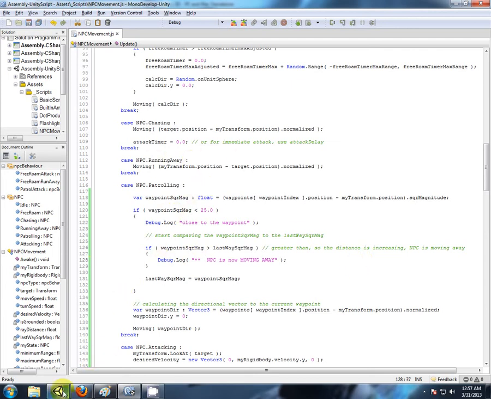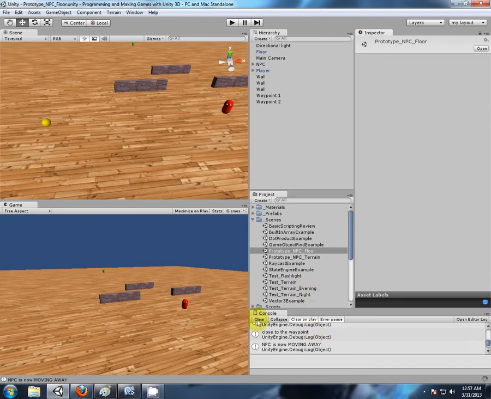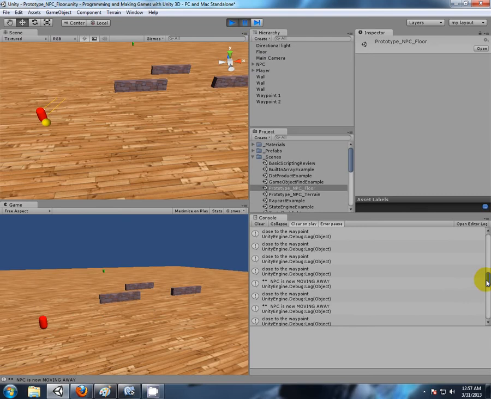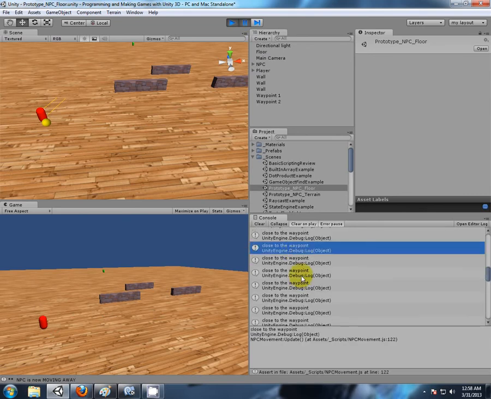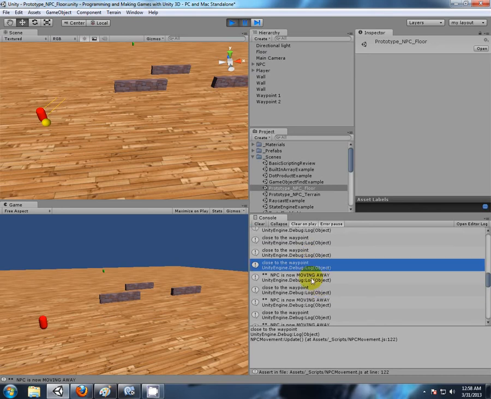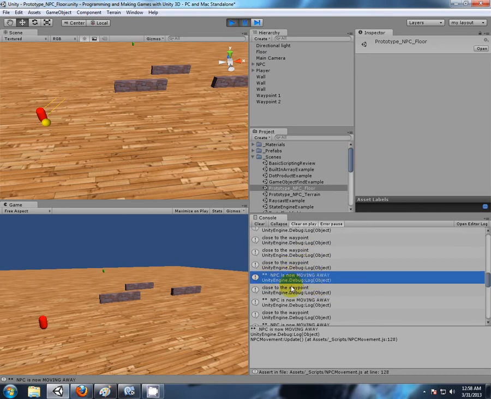Okay. Save that and we'll just run it again. I'll try and pause it very quickly this time. Getting close. Okay, and then he just went past it and started turning around. Let's see if we can see that reflected. So he's close to the waypoint. He's close to the waypoint. And now he's moving away. There was an instance where he started moving away again. This will be the point in time where we want to go to the next waypoint.